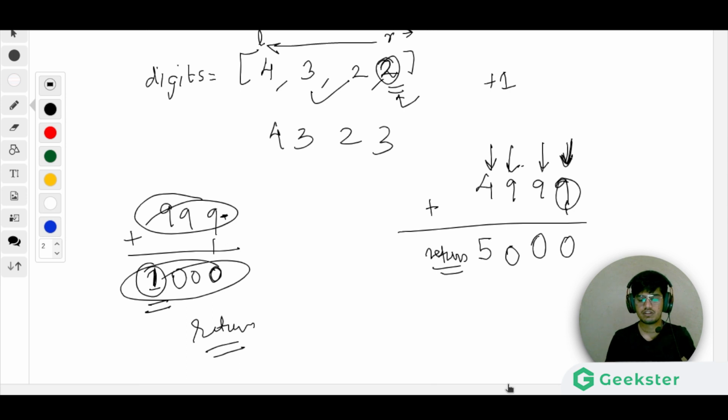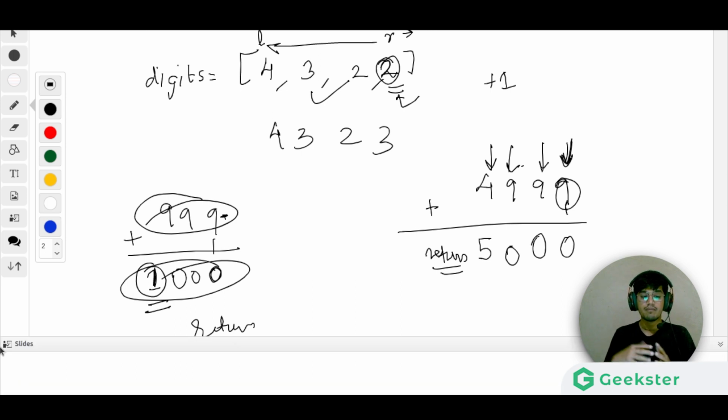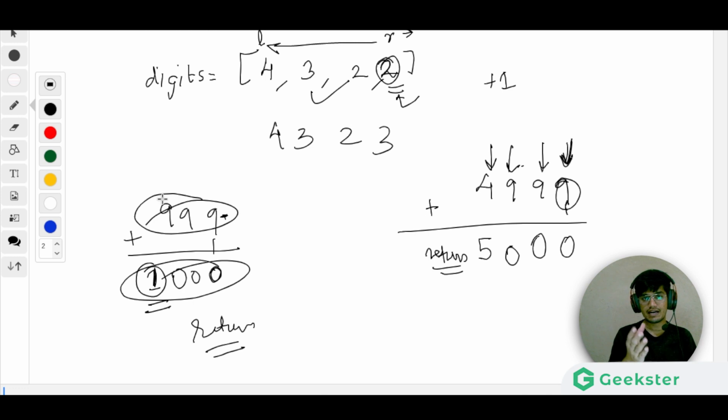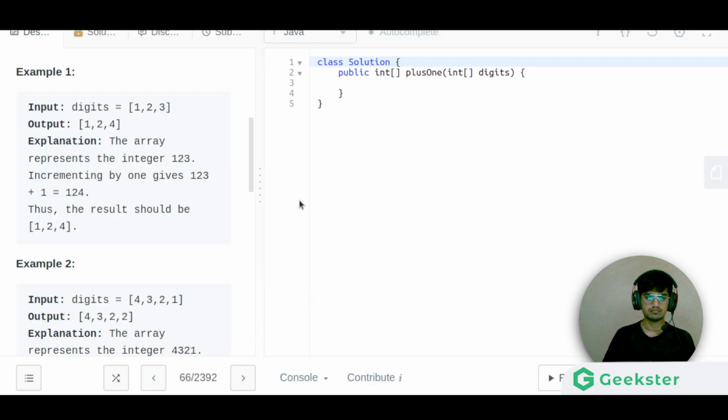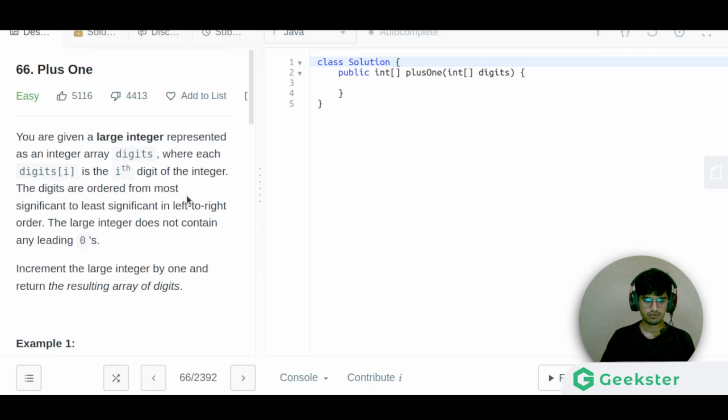So these are the 3 things we need to take care of. And now let us try to write the code. Before going to the code part, try to write the code by yourself as well, and then you can see the video for the code for reference. Now let us try to write the code for this one.